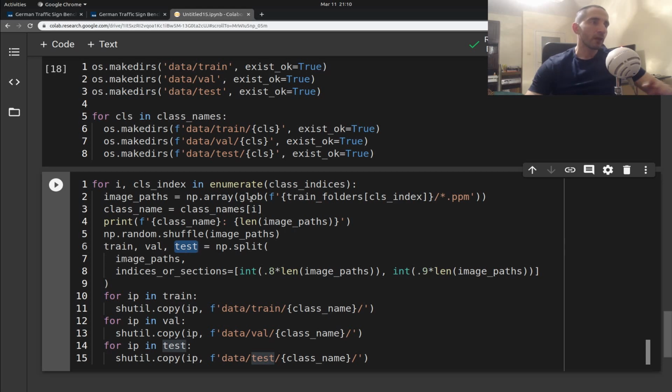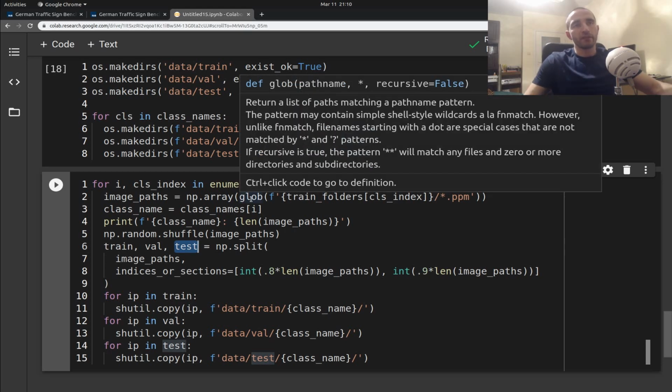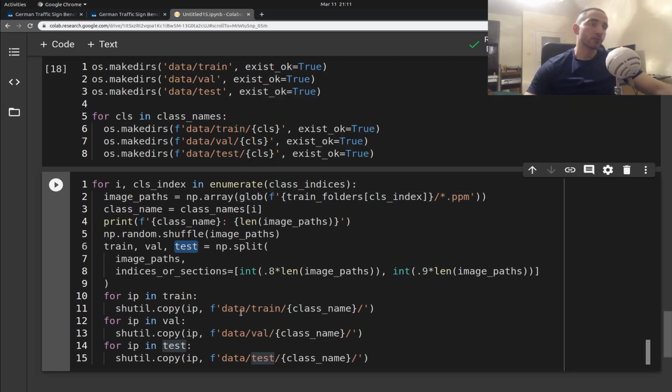You might be, or you should actually be, very familiar with the train test split provided by the scikit-learn library. But this one, NumPy split, is also very good, and it allows you to split your data in n different partitions, if you use this format and understand what the indices or sections mean. So this is very, very good. I didn't know about this one.